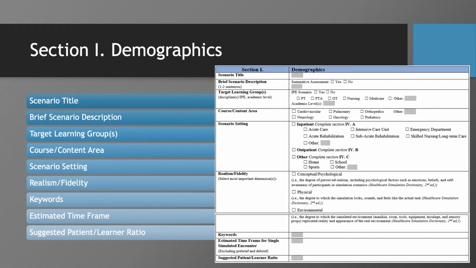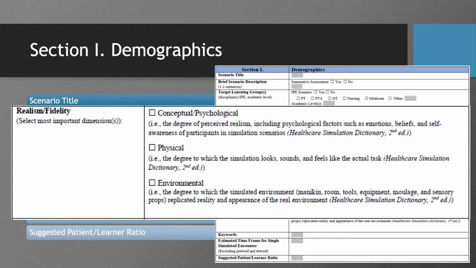Next, document the dimensions of fidelity that are most important in this scenario. Remember that as you go through this form, many terms are defined for you. If you are unsure of the definition of a term, please consult the Healthcare Simulation Dictionary. A link to this free online resource can be found at the top of the template. In this case, the students will be participating in a classroom-based simulation, so the physical and environmental fidelity are not as important as the psychological fidelity. In other words, the educators here are more concerned with how the simulation feels than how it looks.